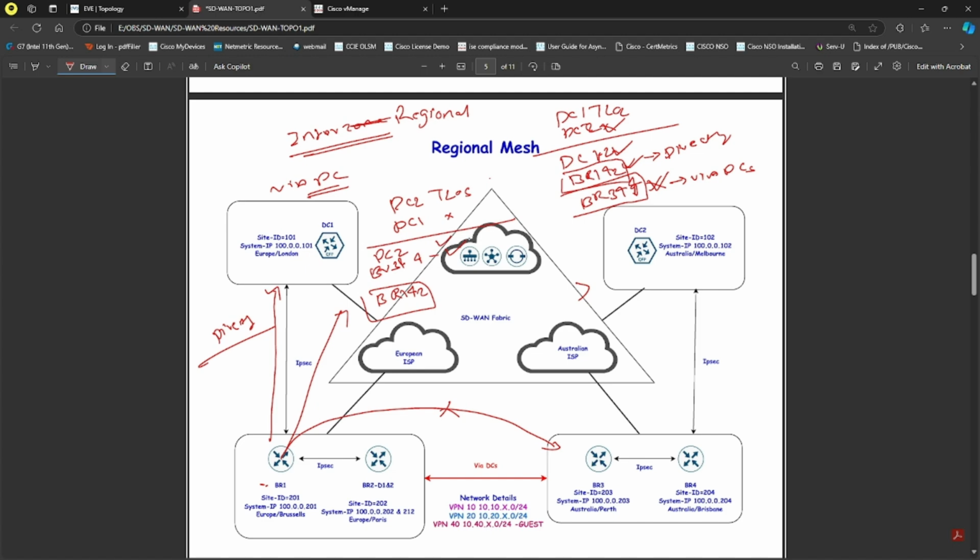We will tell the Australia region to accept the TLOCs for DC1 also, and accept the routes from DC1 and DC2. If you want to communicate with each other, 3 and 4, you can go directly, we don't have any problem. But if you want to go to branch 1 and 2, you go via the data center. This is how we are going to construct our policy now.